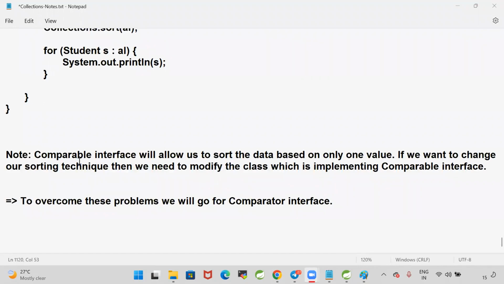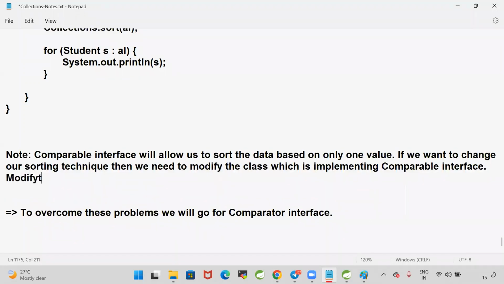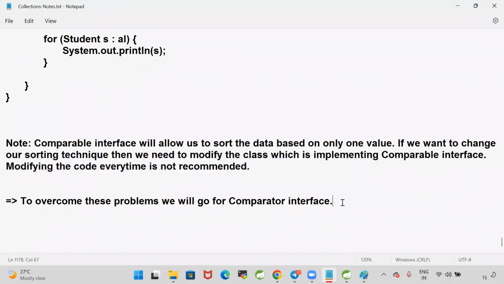The Comparable interface will allow us to sort the data based on only one value. If we want to change our sorting technique, then we need to modify the class which is implementing the Comparable interface. So modifying the code every time is not recommended. To overcome these problems, we will go for the Comparator interface.